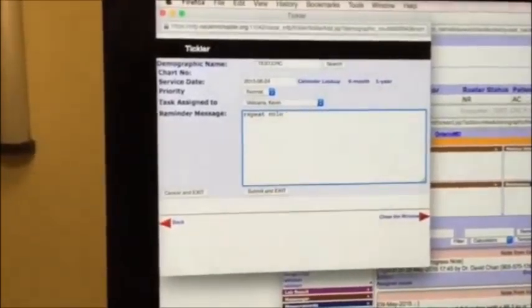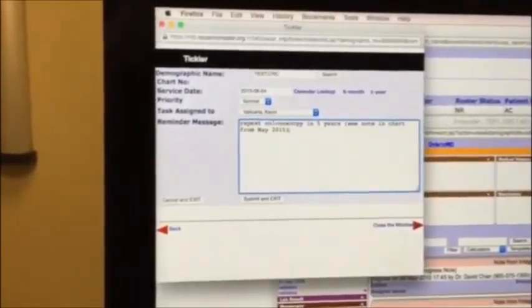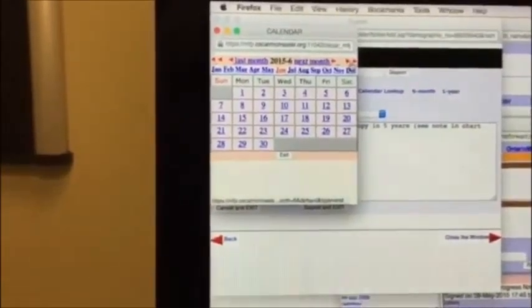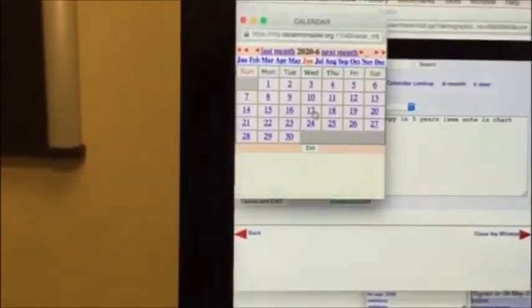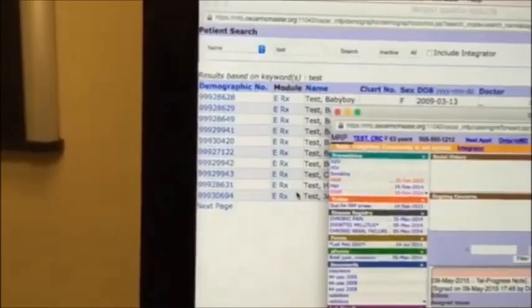This message, for instance, will be repeat colonoscopy in 5 years. See note in chart from May 2015. And then you click here, you have options 6 months, 1 year, or calendar lookup. Under calendar lookup, you go with these 2 arrows, 2016, 17, 18, 19, 20, and pick a random date, whatever is 5 years from now. That's set, submit and exit.